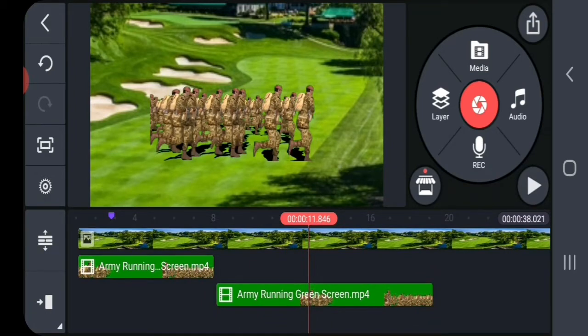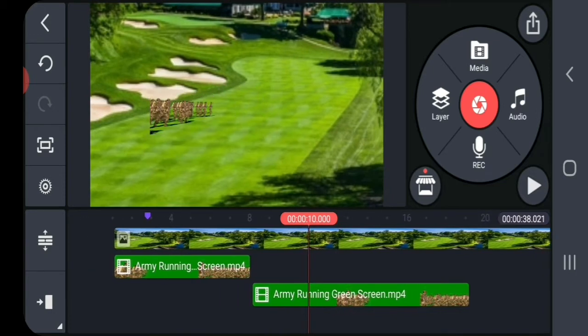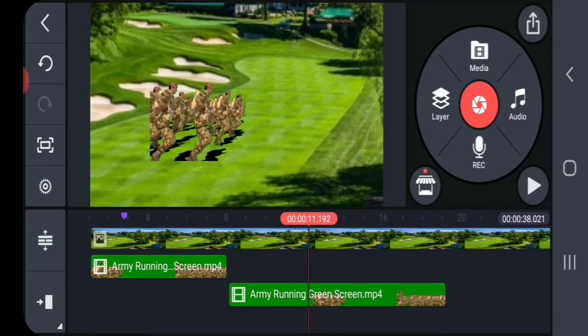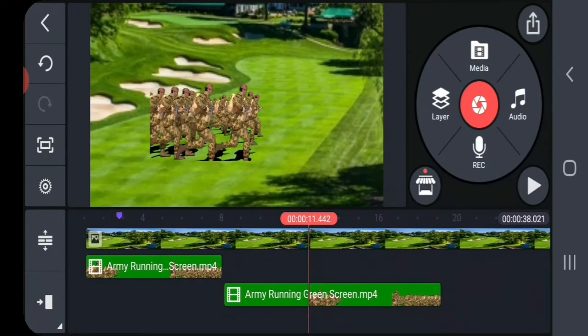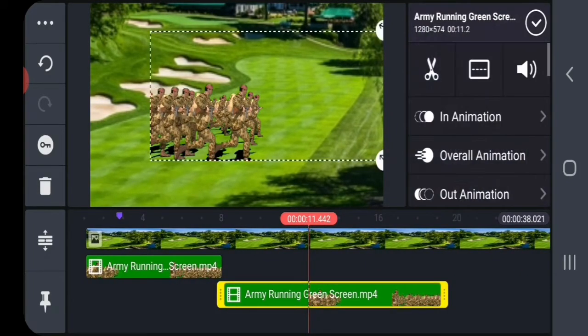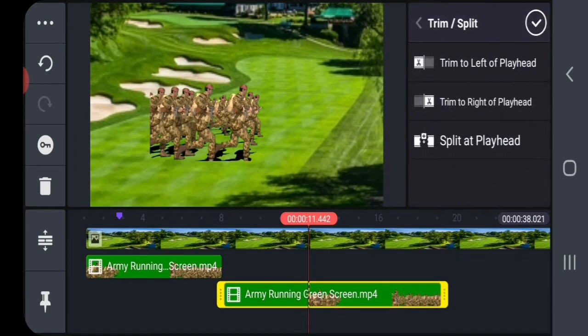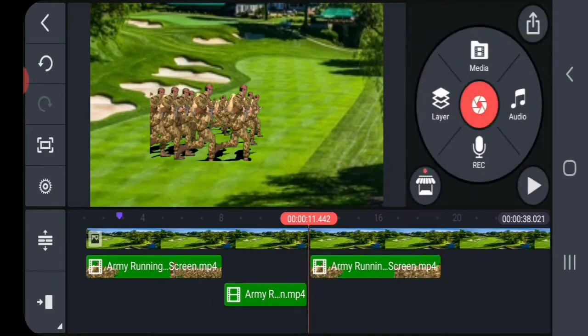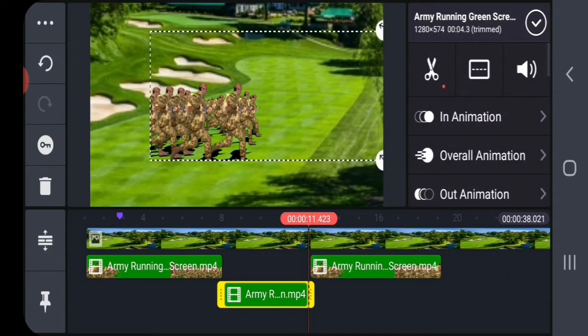And after that, I will take care of the left side. I'll find out about where I want it to where they're up closer. And then I'm going to split the screen. And then I'm going to delete the left side, like so.